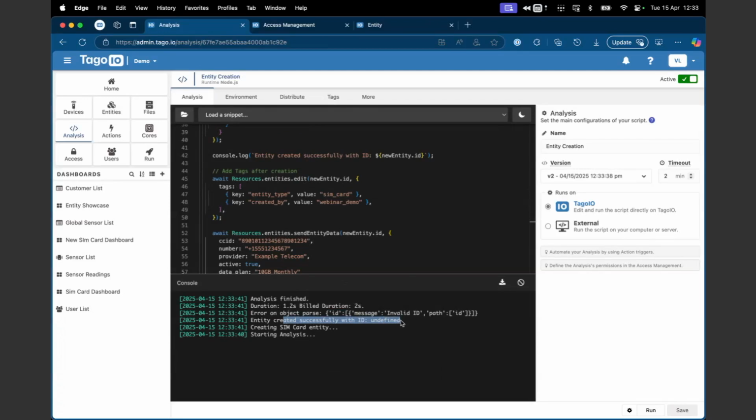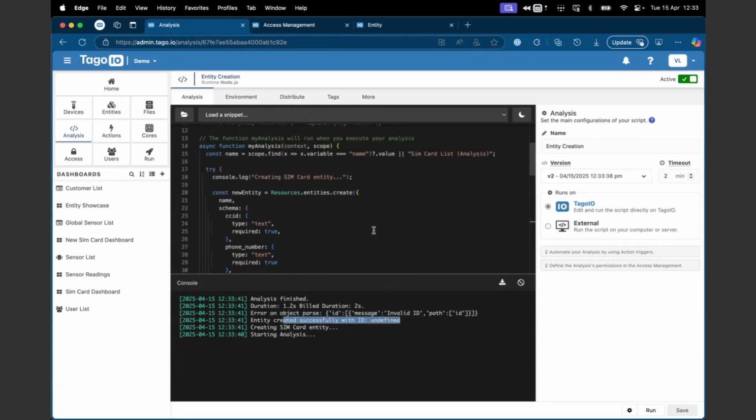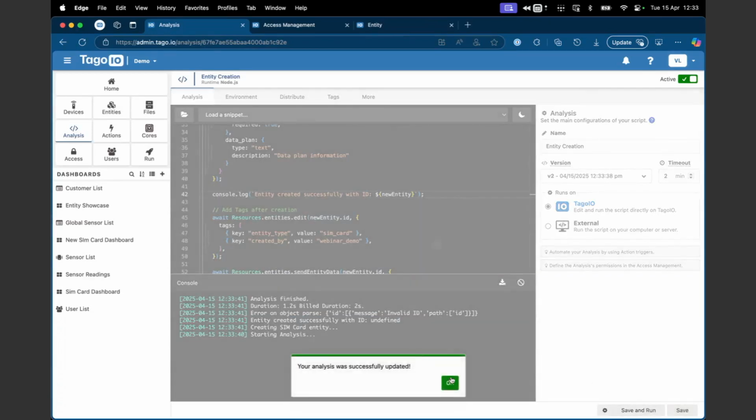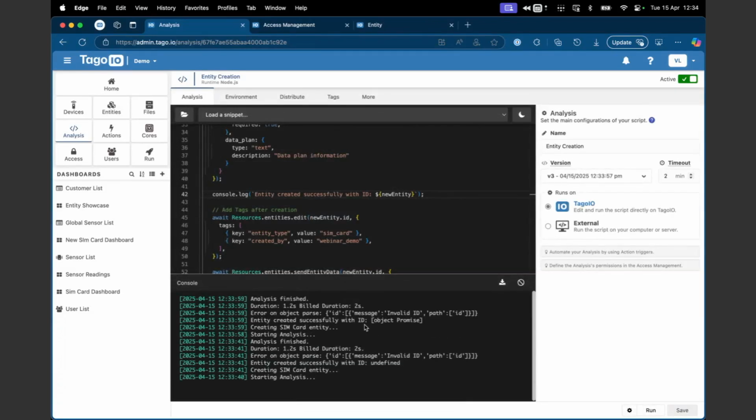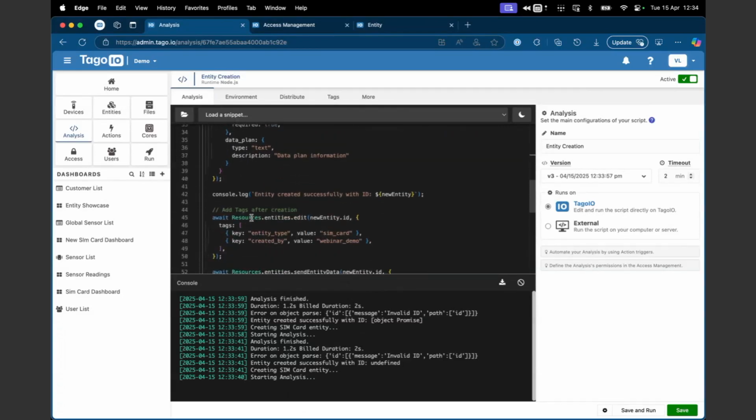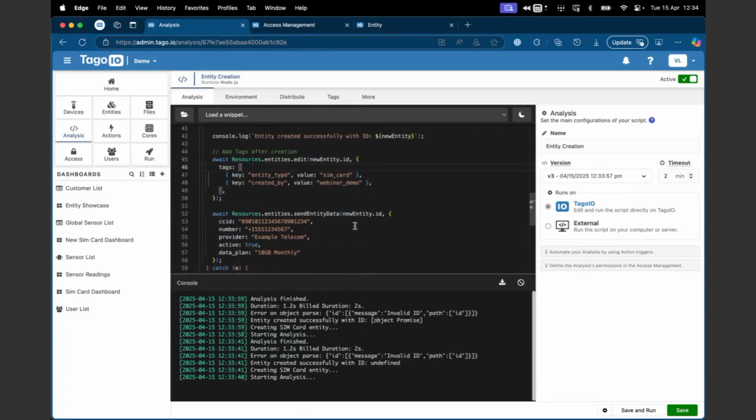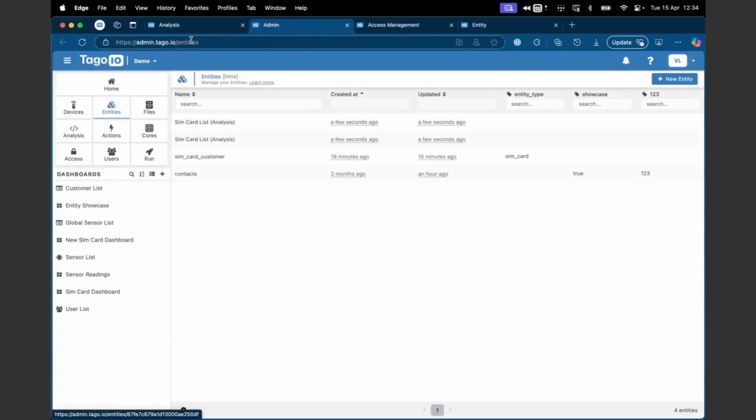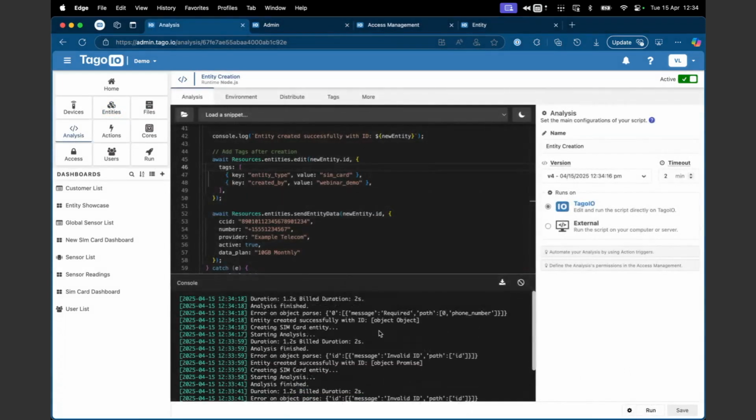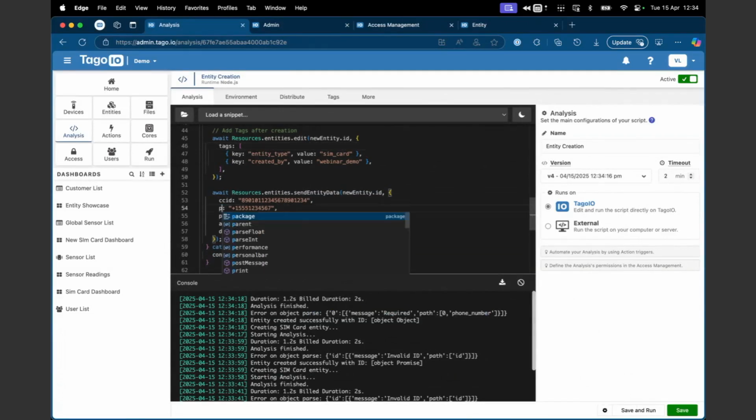So entity had been created successfully. For some reason, I had not received the ID. Let's try to create again. Oh, my error. So this needs to be awaited. I probably already have two entities here, right? Yeah, two entities. Let's try to create a new one just to have a successful run. So phone number is required. Okay.